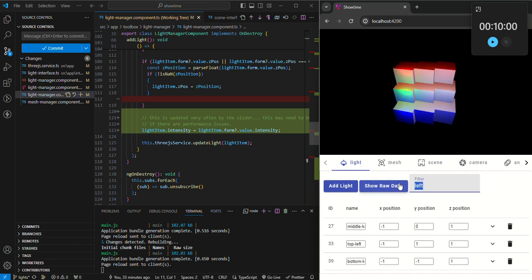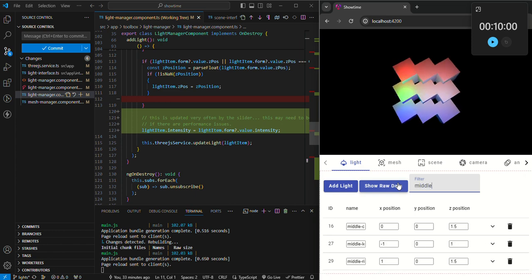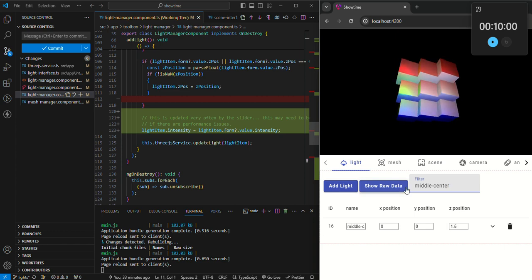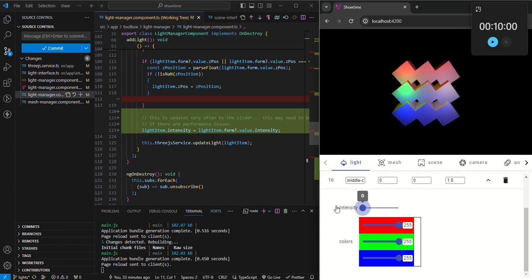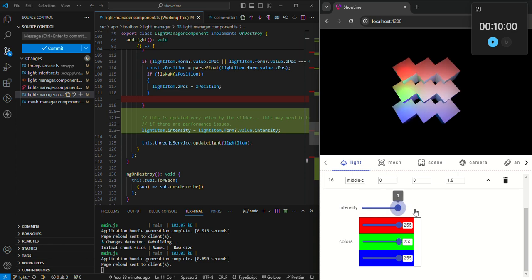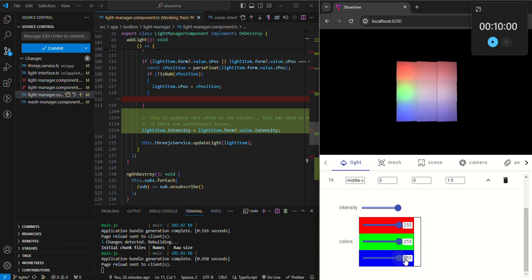I want to see the middle. Is it center? How did I, no, middle dash center light. So yeah, if we come in here and we change the intensity of that middle one, it just happens. You can kind of see it happen as we drag it. Whereas if we change the color of the middle one, it does not happen until you drop it. You can drag this around all you want, and there's a lot going on.